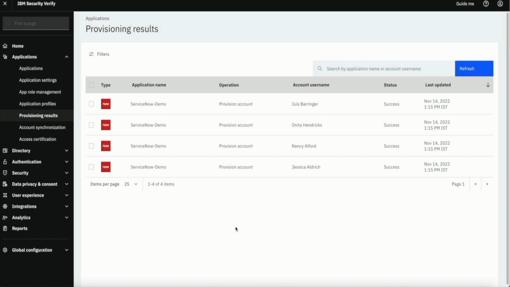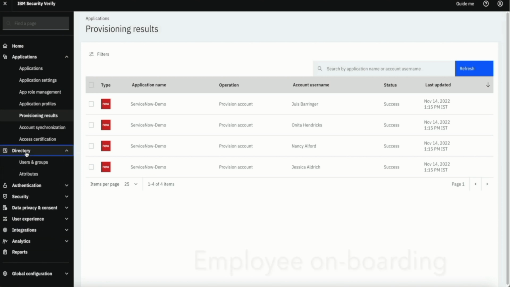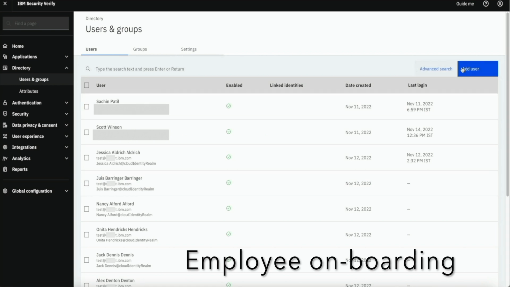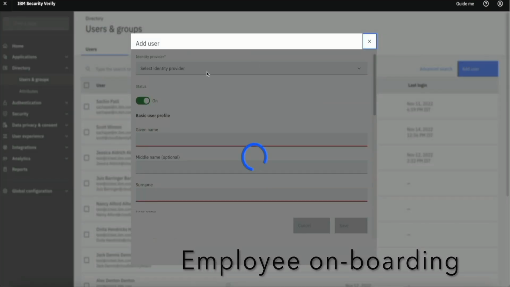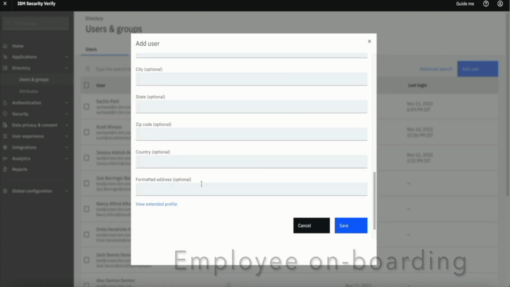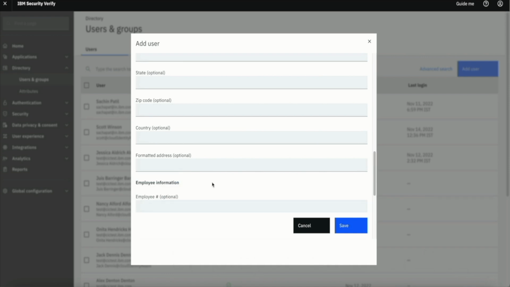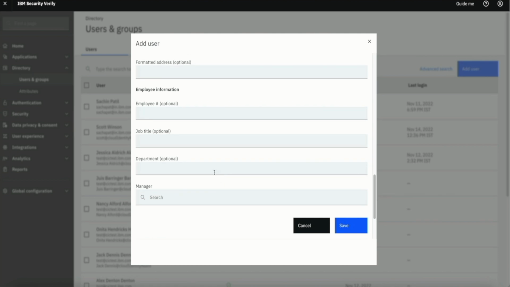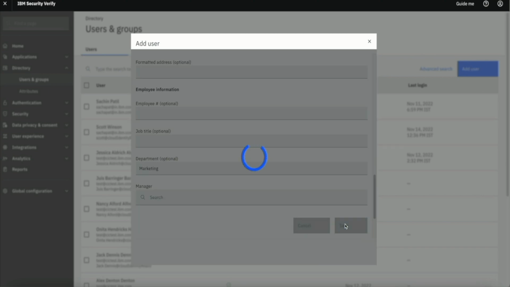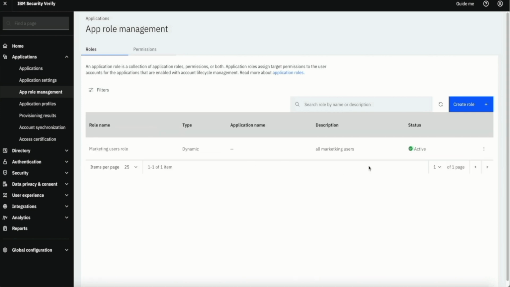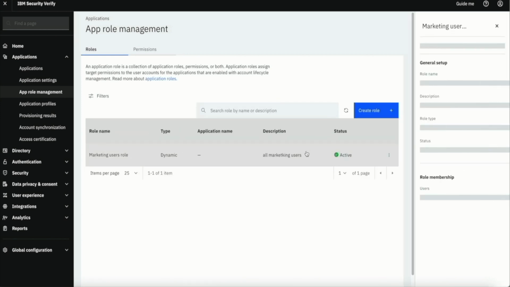With this, let's consider another use case of employee onboarding. Consider a user, Jacob, who newly joins the organization and in the marketing department. So let's add a user Jacob and let's add him to the marketing department. So let's set his department profile attribute to value marketing. Now since this new user is being added in the marketing department, it will automatically be assigned as a member of the marketing role.